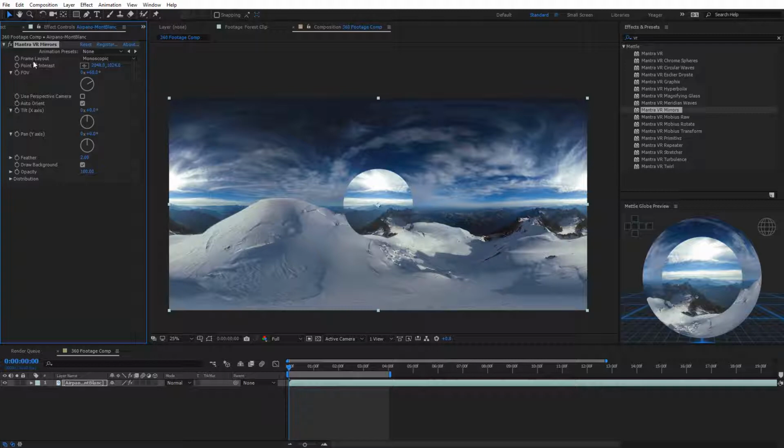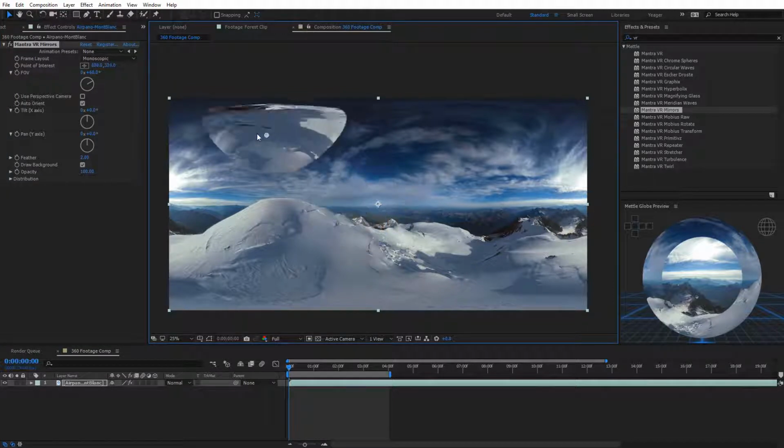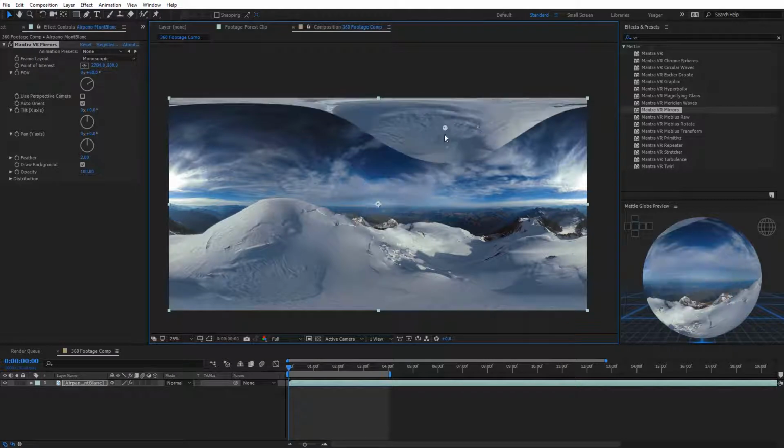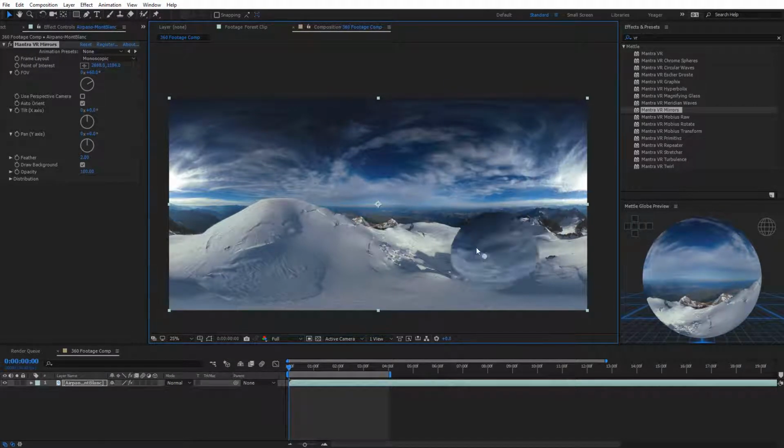So if we look at the effects controls, we have frame layout for monoscopic or stereoscopic footage. Next we have a point of interest control, and we can select and move the mirror around our 360 shot. And you can see how it's auto-orienting. Wherever we place this, it's going to be facing us, right now by default anyway.